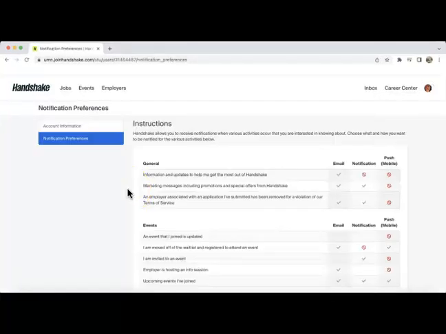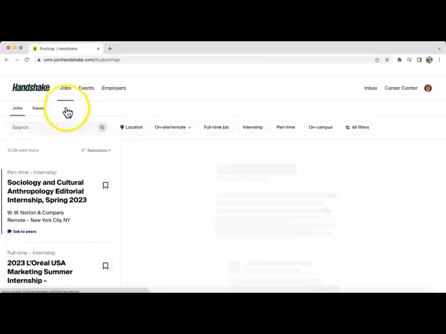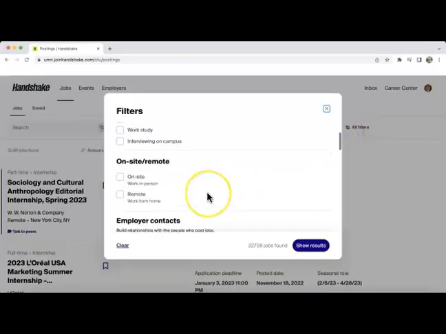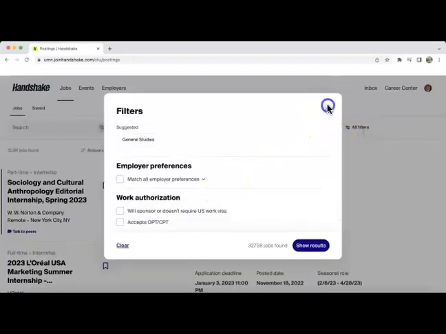Now that you've filled out your profile, uploaded your resume, and tweaked your notification preferences, you can start looking for jobs and other opportunities. Click on the Jobs tab to start looking. As you can see, immediately, there are close to 33,000 jobs found on the platform that you can apply to. But you can use these filters to specify location, whether it's on-site or remote, full-time, internship, part-time, on-campus, and a bunch of other filters.